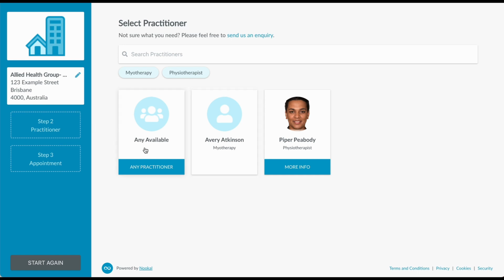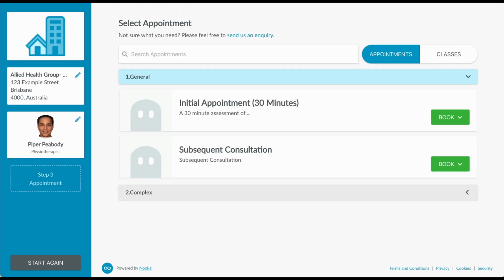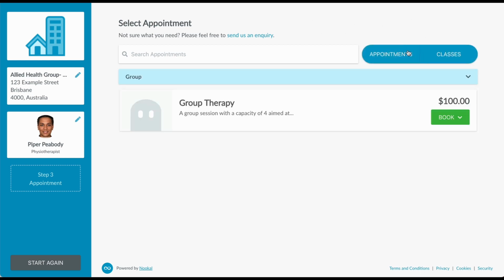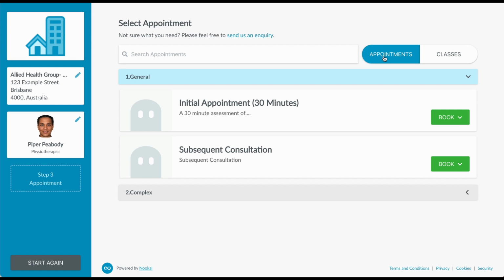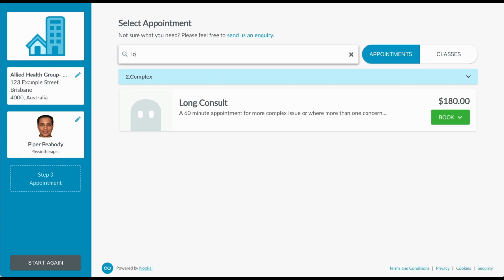If you have set up disciplines in the staff profiles, then they'll also be able to use this to find the most appropriate provider for the service they may require. Once the provider has been selected, this will take them to the next step of the booking process, where they'll be able to choose from the available services and classes. The client can toggle between the classes and services available for that location and provider, where the options will be presented under the category that has been allocated to each service. They can use the search bar to locate what they're after.